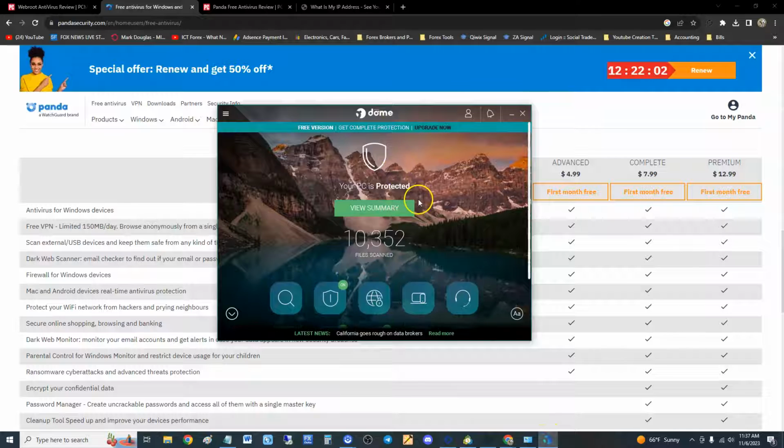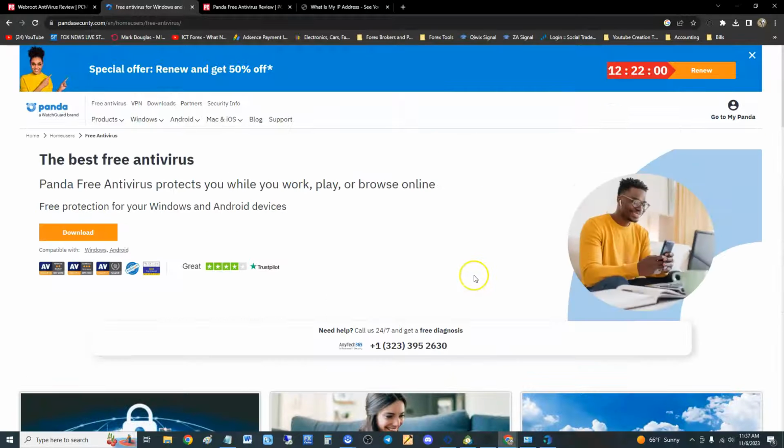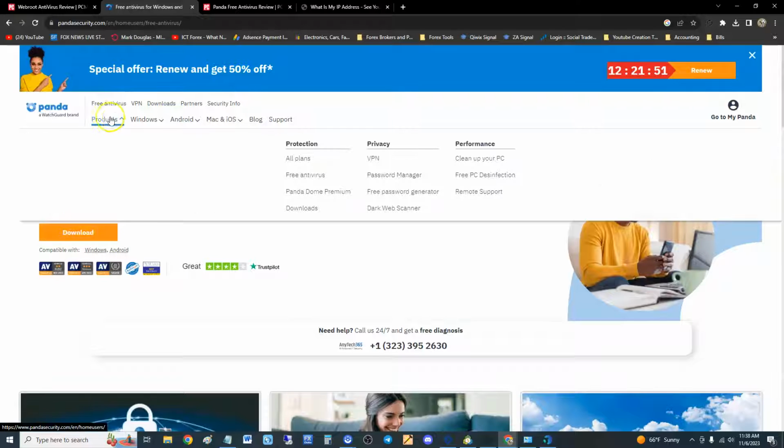And this is what it looks like once you install it. If you want to install it, I will post the link in the description of the video below, so you can download it. But if you go to products here on their main website, pandasecurity.com, you can go to free antivirus and they have it right there.